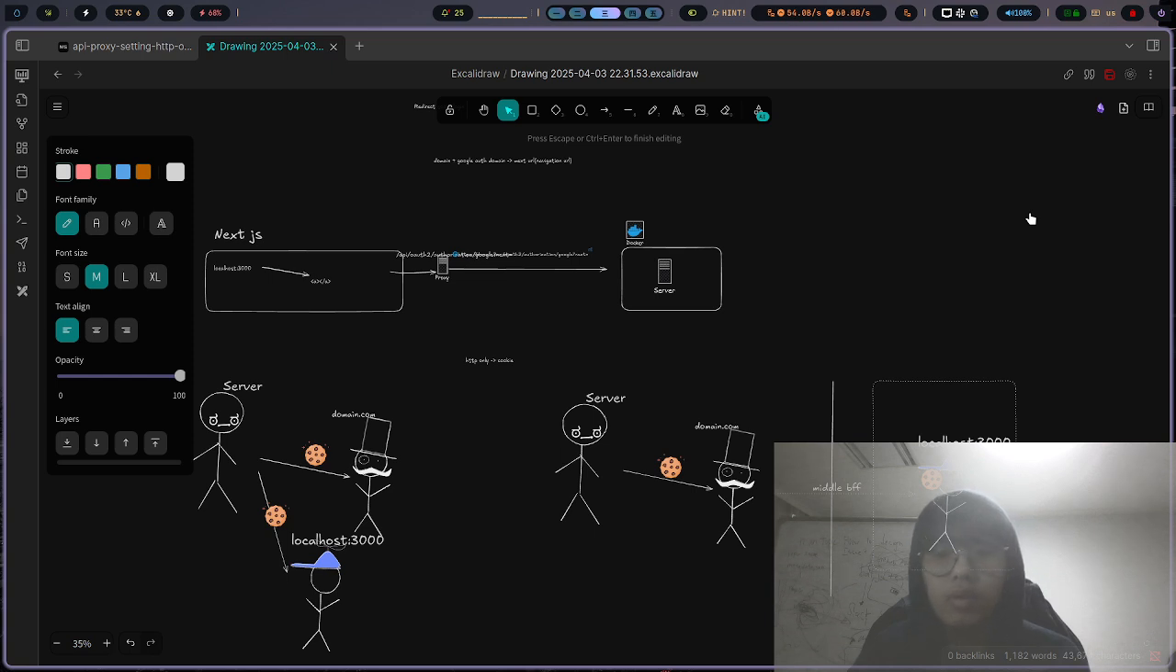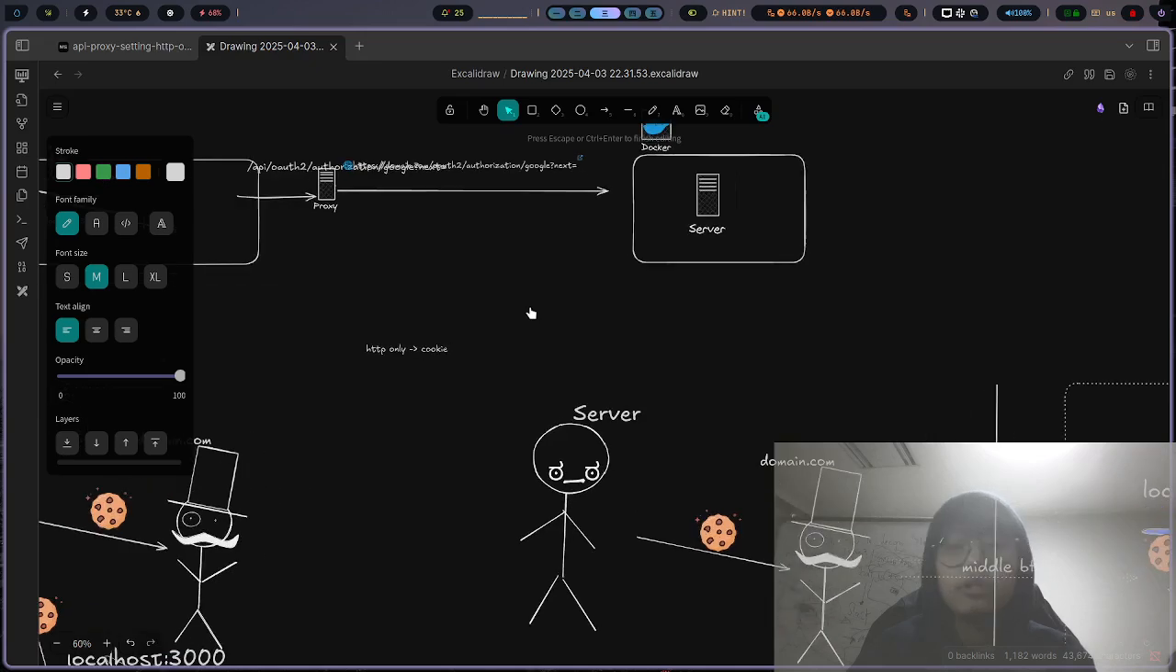The problem of localhost is we have a different domain. Our domain does not match the localhost domain, and there will be a CORS issue, and there will be a cookie issue. So how do we manage this? The first approach was using Next.js rewrite.